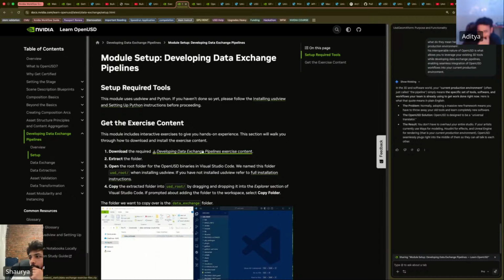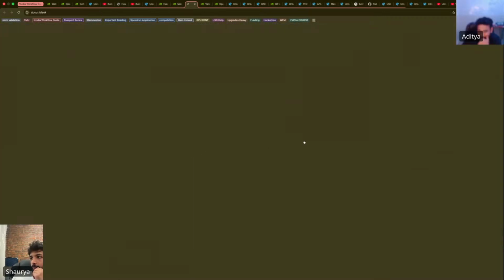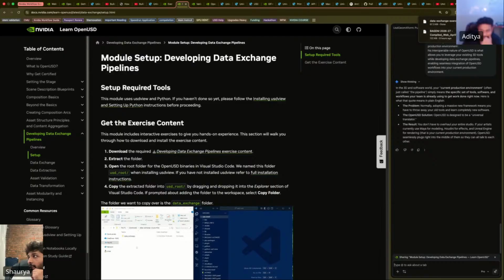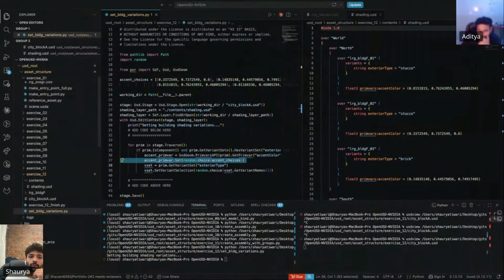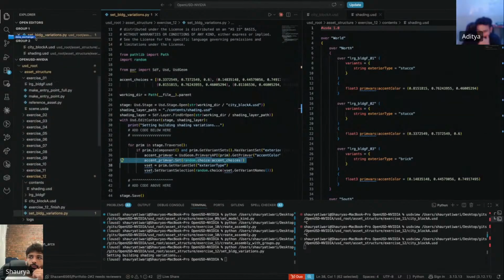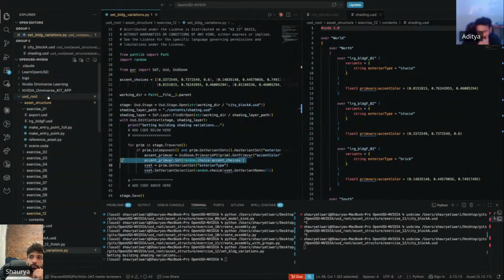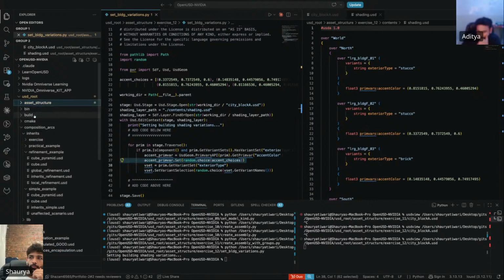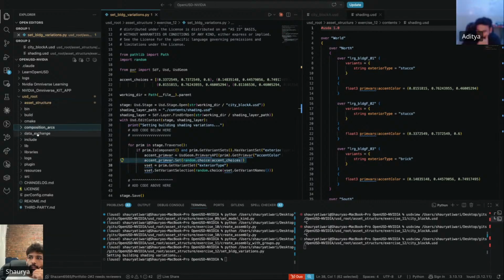Setup. Okay, another data exchange. Data exchange. Shapes.